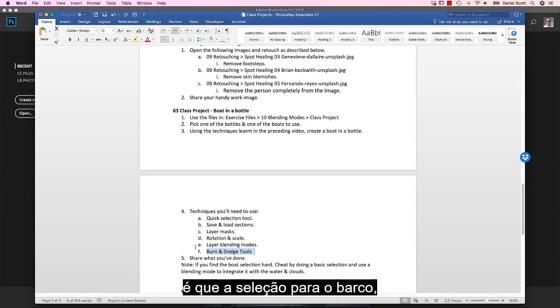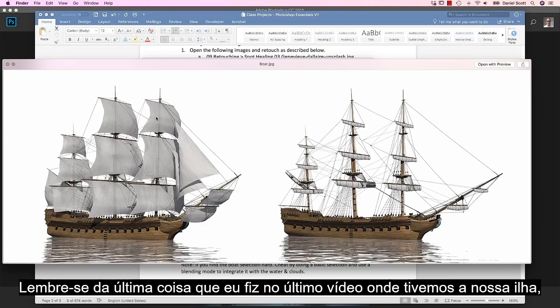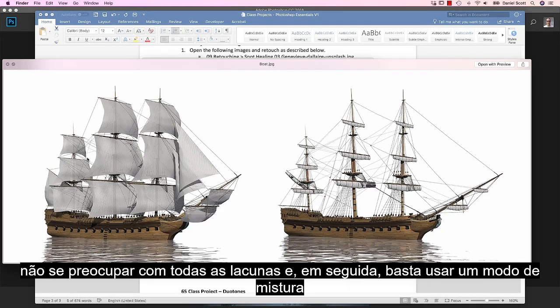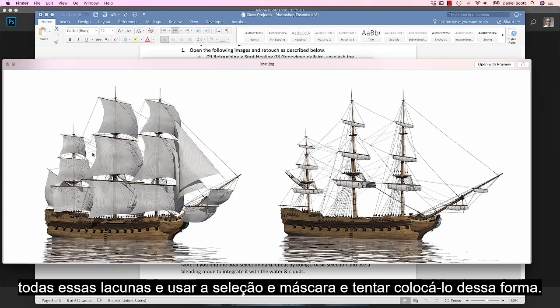Now, a couple of things you might want to do is that the selection for the boat, this one here, could be quite tricky because there's so many gaps in between. Remember the last thing I did in the last video where we had our island? Often you can just do a real quick mask, not worry about all the gaps, and then just use a blending mode to kind of smush it to the background, something like multiply. Or you might spend a bit longer and get in all these gaps and use the select and mask and try and tidy it up that way.